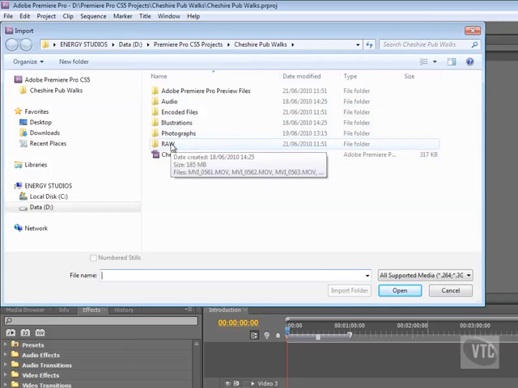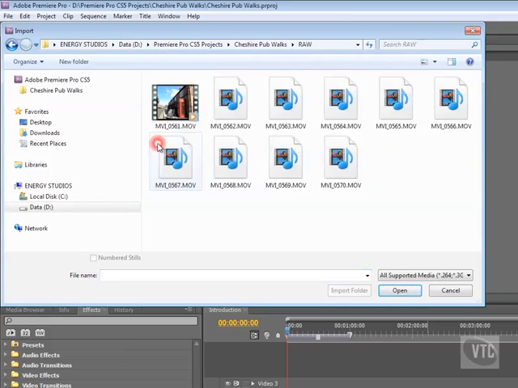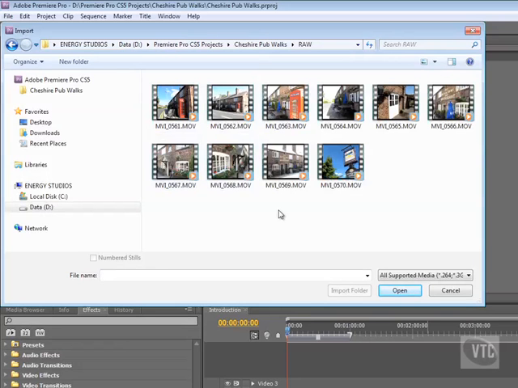And the RAW files there, if I just double click it to open it, these are all the different movie files on one particular pub about a mile or so away from my house. Okay, I'm not going to bring these movie files in this way. I want to show you another method, so I'll just click cancel.